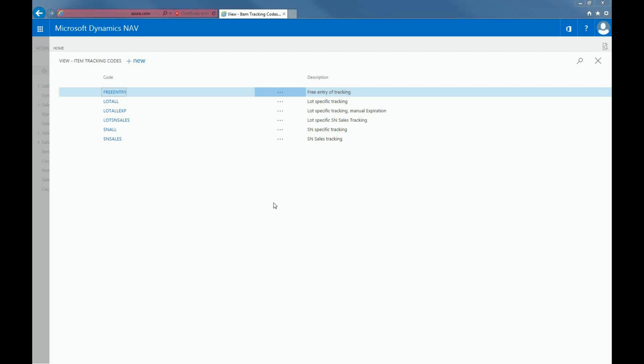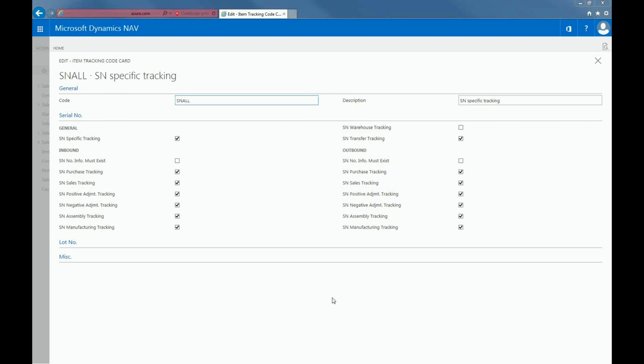So for example, let's look at the serial number specific tracking. Here we can see in the item tracking card that we have a number of fast tabs such as serial number, lot number, and miscellaneous. In the serial number fast tab, you can specify item tracking codes to specify which inbound and outbound transaction we want to track, in this case with serial numbers.